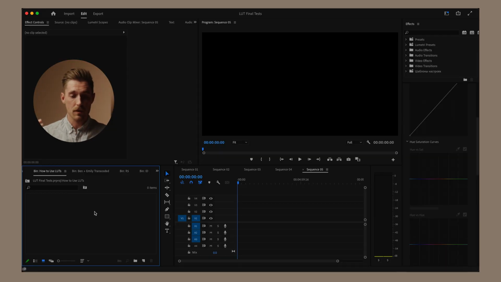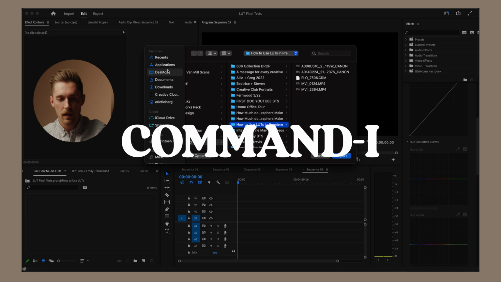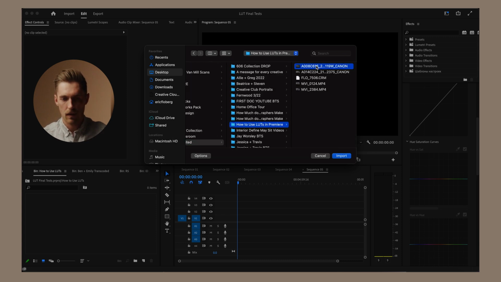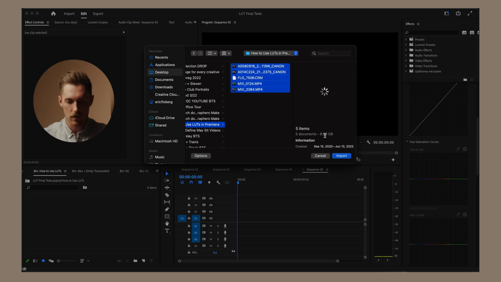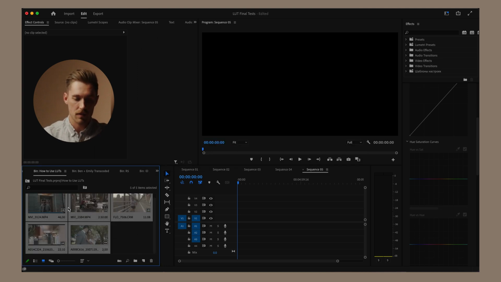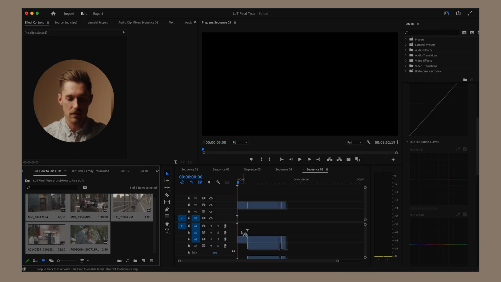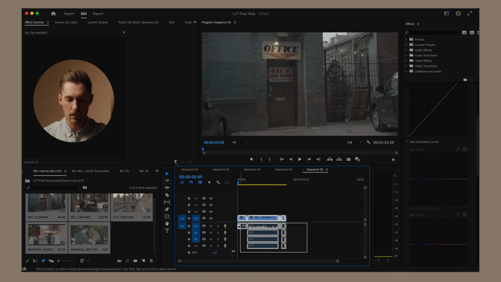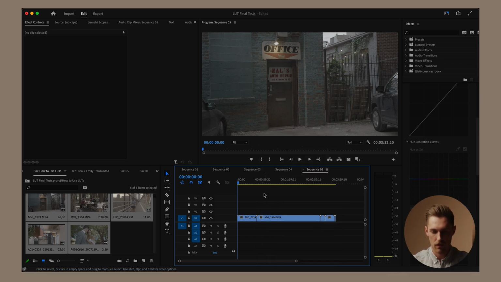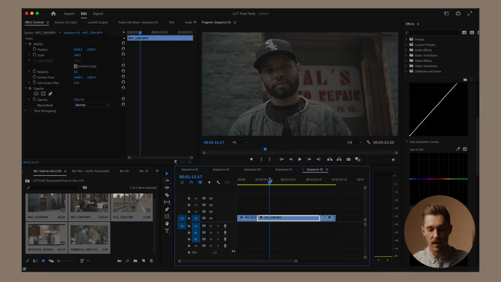So in Premiere, I'm going to import my footage. The shortcut is Command-I for import. I'm gonna go to the right place in my Finder to get this footage, and I'm going to select all those clips and import them in. Now they're all different resolutions and sizes, so I'm gonna drag them into the timeline. I'm going to unlink all the audio because we don't need that. And voila. Okay, so we have 5 separate clips.